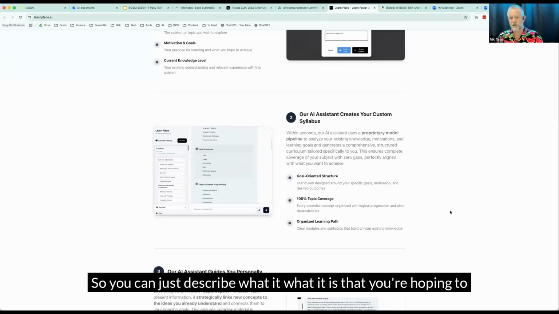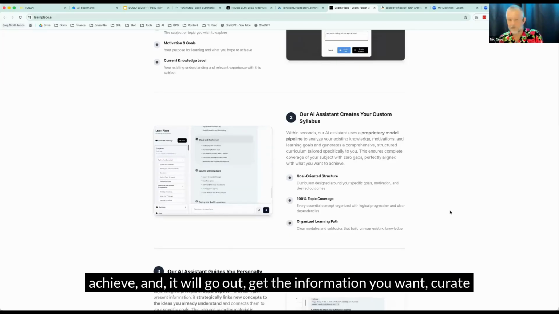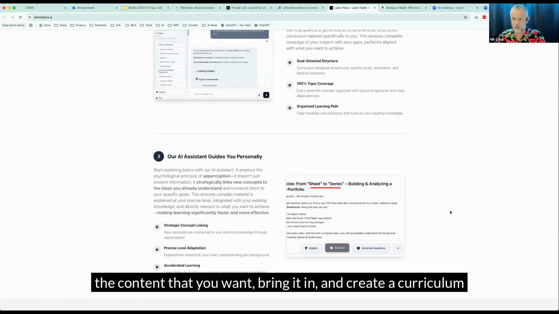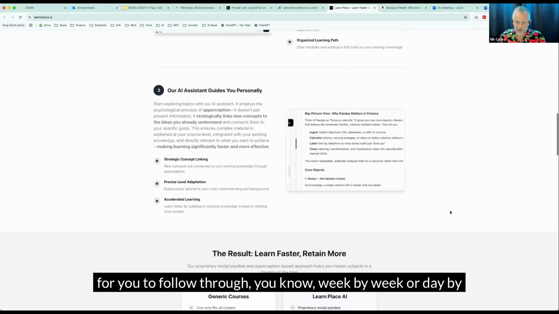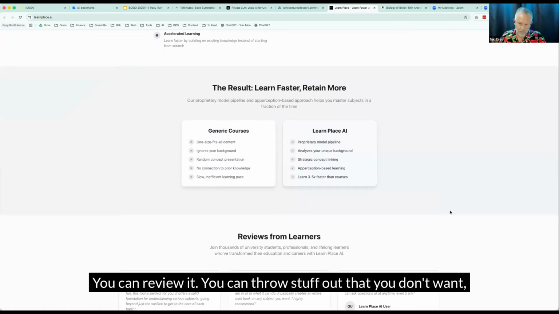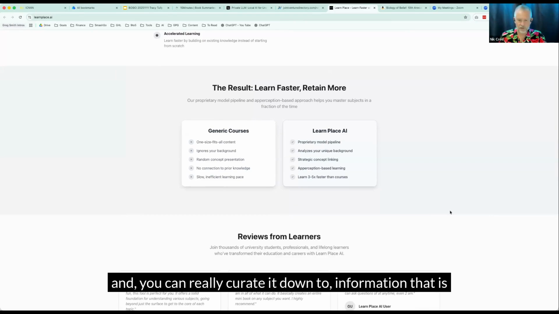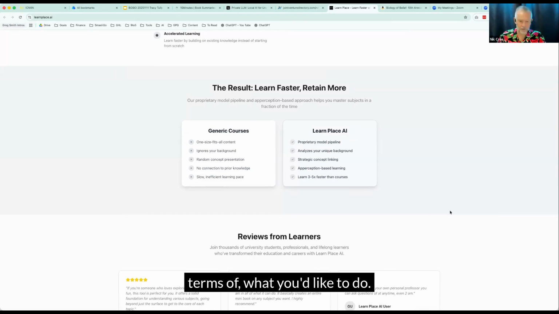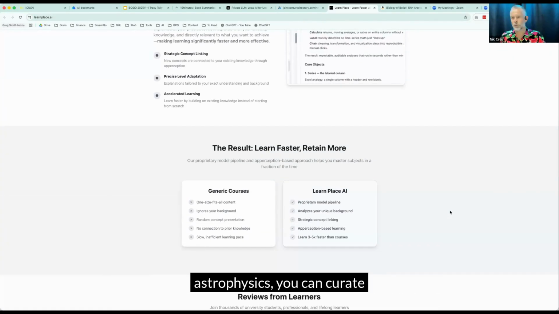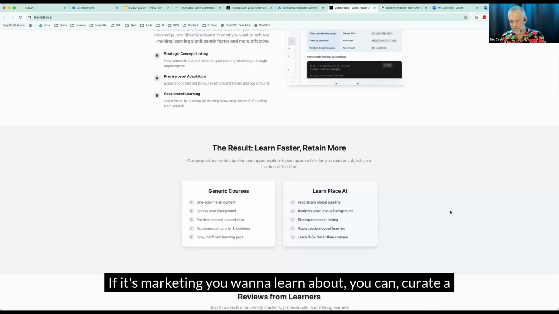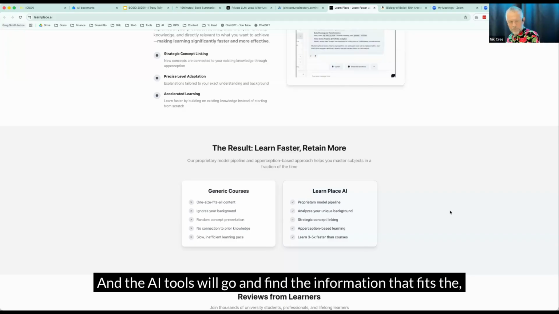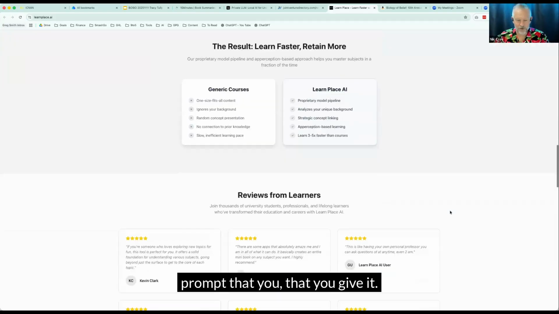So you can just describe what it is that you're hoping to achieve, and it will go out, get the information you want, curate the content, bring it in and create a curriculum for you to follow, week by week or day by day, or whatever cadence you want. You can review it, you can throw stuff out that you don't want, and you can really curate it down to information that is actually going to move you forward in terms of what you'd like to do. So, if you want to learn about astrophysics, you can curate a course about astrophysics in here. If it's marketing you want to learn about, you can curate a course about marketing. And the AI tools will go and find the information that fits the prompt that you give it.